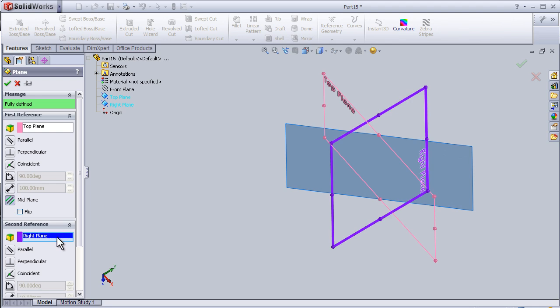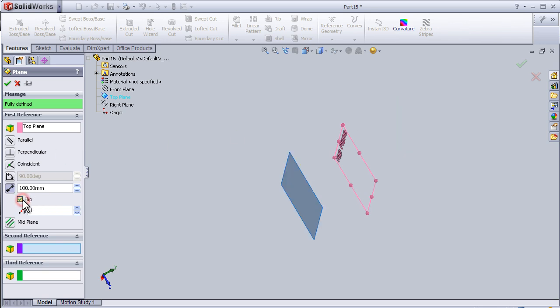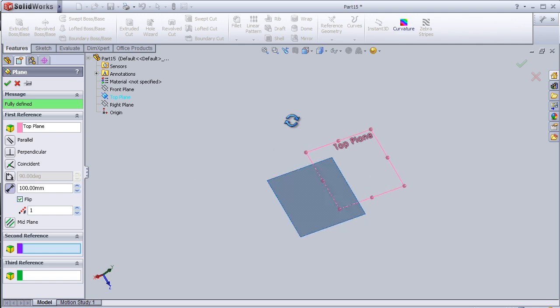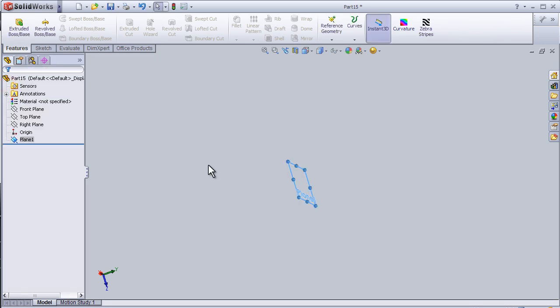So here I'm going to delete the second reference, and here we can flip to change the direction of the reference plane, set the distance we want, and the number of planes I want to insert. So now let's make it 1, and now I press OK. So now I have a plane that I can use to draw any sketch on, exactly like the major 3 planes, front, top, and right.